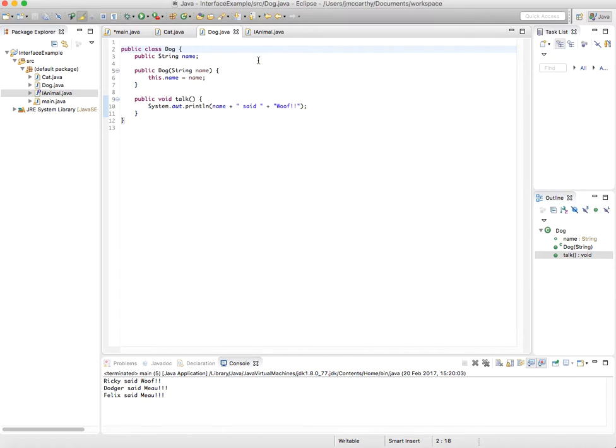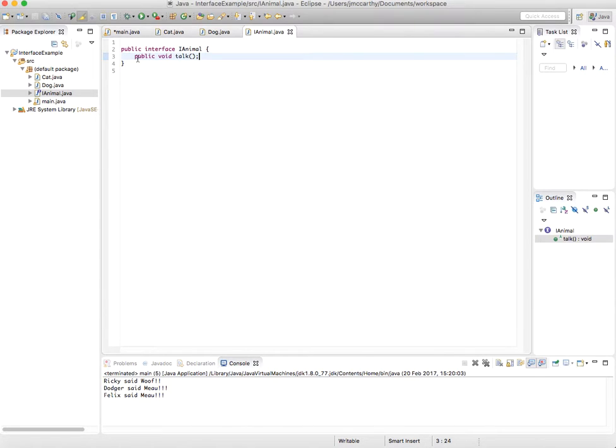Dog implements iAnimal. That's fine. So both classes are following the rules of the interface. No one's giving out because we already have implemented public void talk. Cat, public void talk, following the rules of the interface, public void talk. So any object that's of type iAnimal, we're guaranteed that it has implemented the talk method. And that's what we want from our interface.